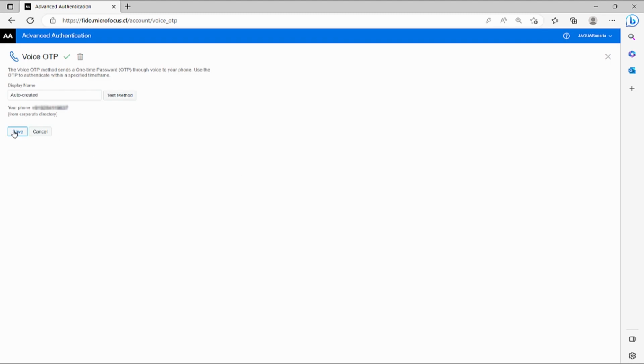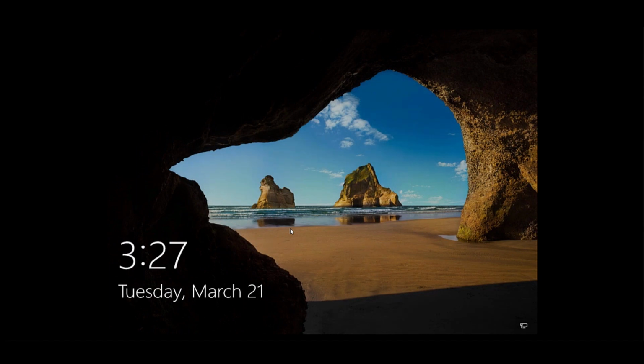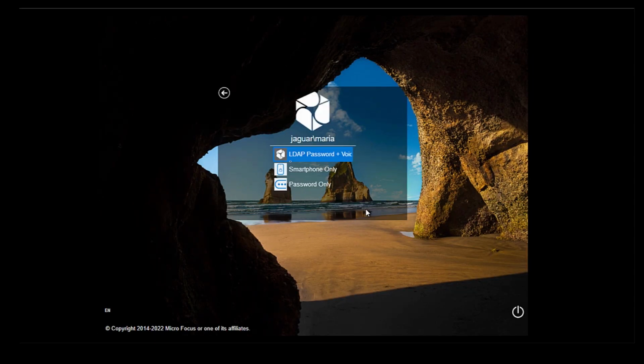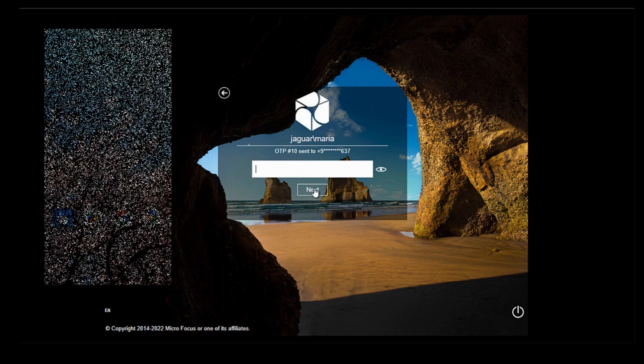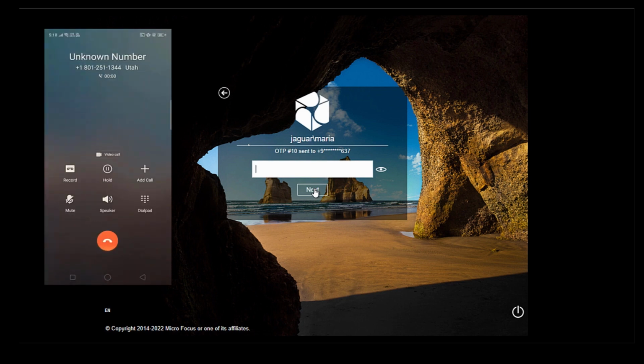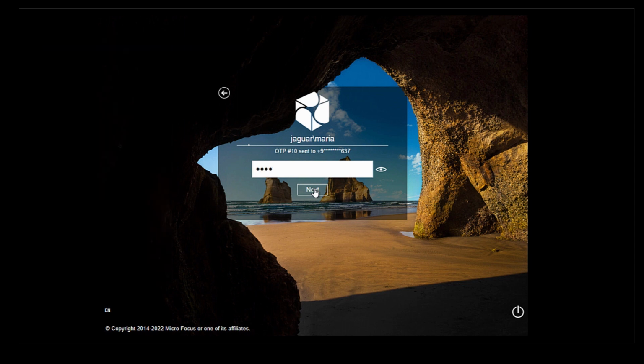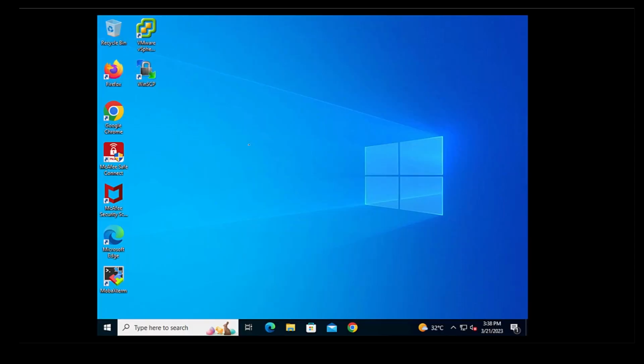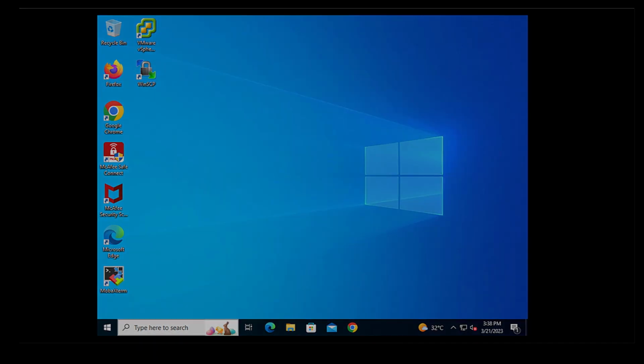Click Save. Let us see how Maria logs into the Windows workstation by using the voice OTP method as a second factor authenticator. Specify the username and click Next. Select the chain with LDAP password and voice OTP method. Specify the LDAP password and click Next. Receive the call on your phone and listen to the voice OTP. Enter the OTP and click Next. Maria authenticates to the Windows workstation successfully.